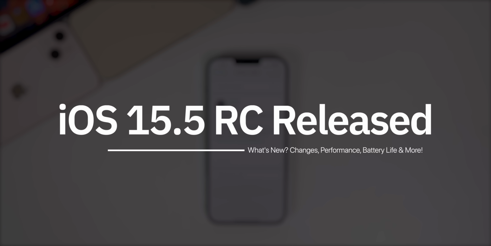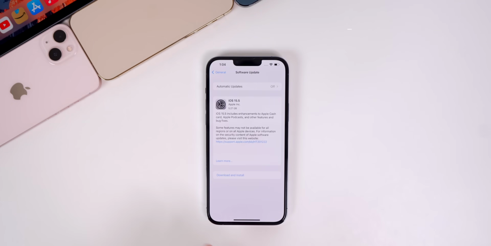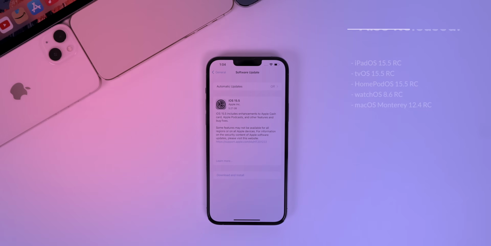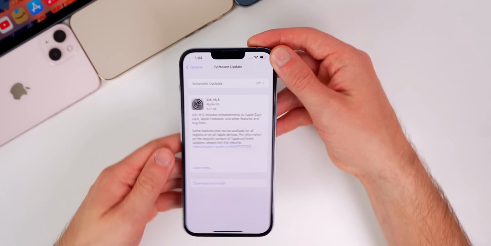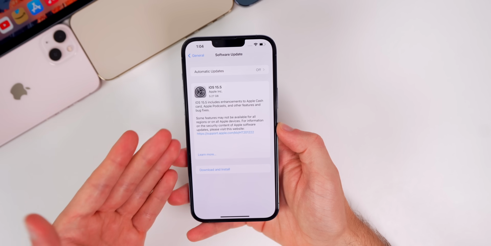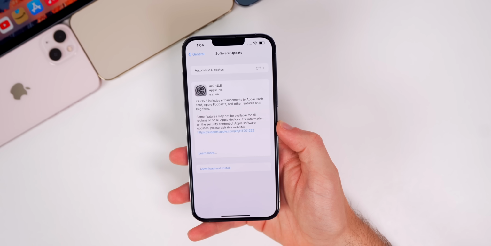Today Apple released the RC or release candidate build of iOS 15.5 to both developers and to public beta testers. And in addition to this iOS release, we also got the RC builds of iPadOS 15.5, tvOS 15.5, HomePodOS 15.5, watchOS 8.6, and macOS Monterey 12.4. But of course, in this video, we're talking all about iOS and iPadOS and discussing what's new in the software, along with what to expect in the next couple of weeks.